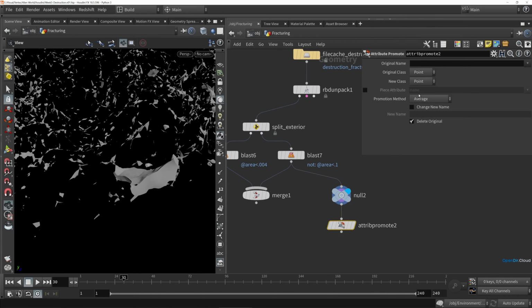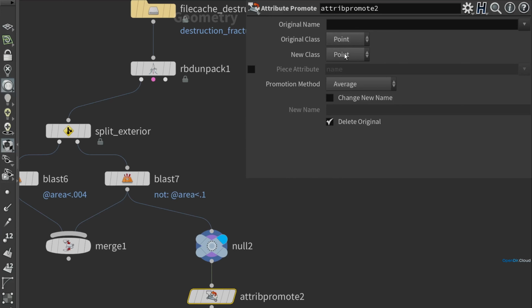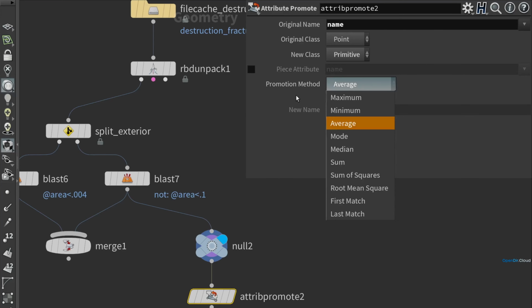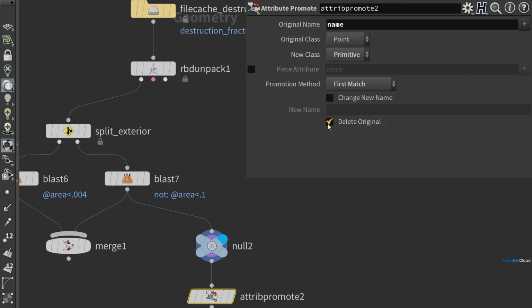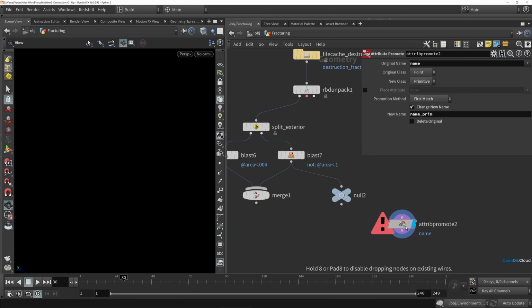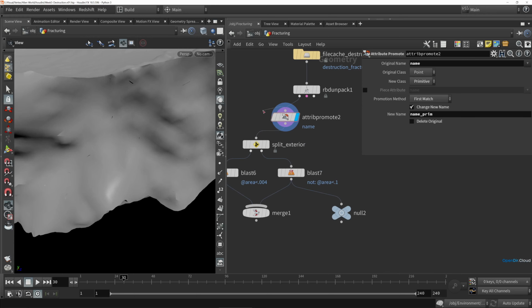But we can do an attribute promote. Original class is point, new class is primitive, original name of the attribute will be that name attribute, and promotion method doesn't really matter, maybe just pick first match. We don't want to delete the original, and I will change the new name to name_prim. So then I suppose we could put this name_prim attribute just after the RBD unpack here.